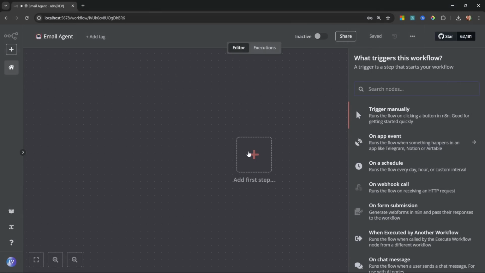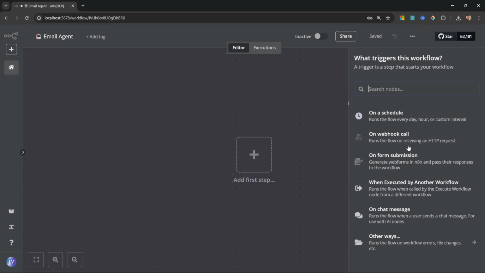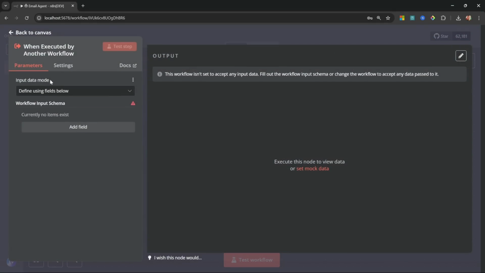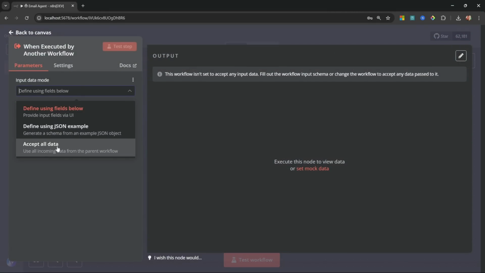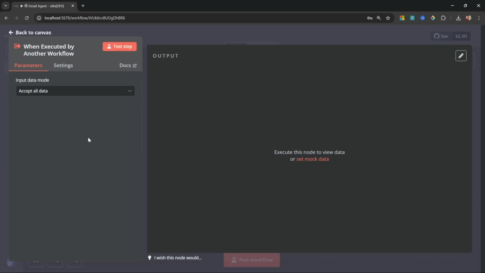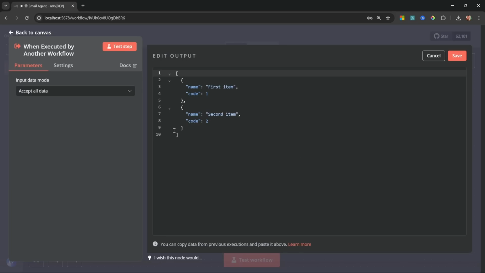Now, this agent will be triggered by another workflow. So the type of trigger that we want to add is this when executed by another workflow. Under input data mode, we can change this from accept all data. This simply means we will grab whatever data is being passed from our supervisor and work with that data. Then let's click on set mock data. This will simply allow us to manually specify data so that we can test this. So we don't have to run the supervisor workflow every time we just want to test this workflow in isolation.